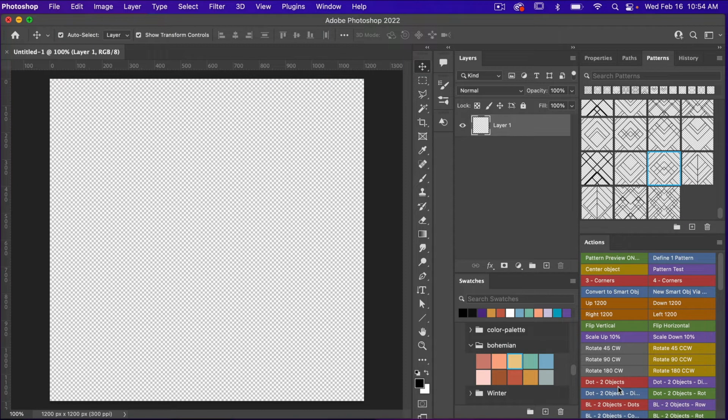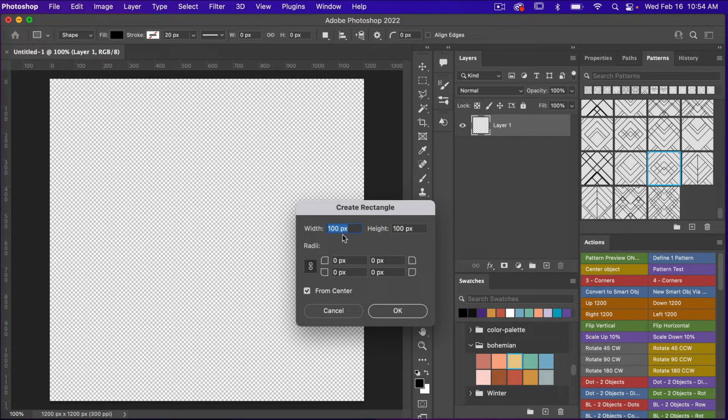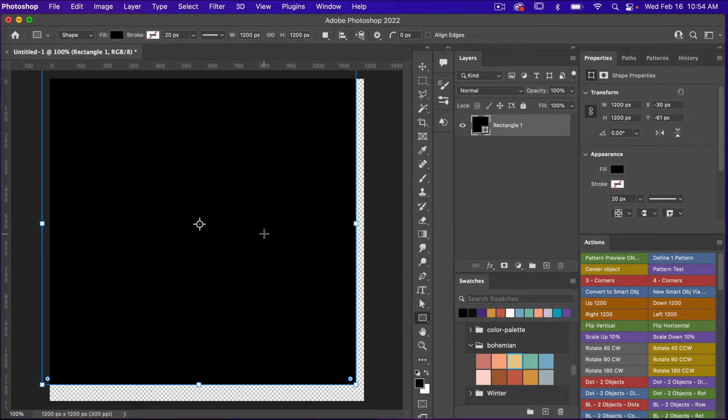From here, I am going to create a rectangle. The keyboard shortcut for the shape tool is U. In this case, I'm going to go Shift U until I navigate to my rectangle tool here. You can also right click to access your rectangle tool. I'm just going to click on the canvas here, and we are going to go 1200 pixels by 1200 pixels, selecting OK. Throughout this tutorial, I'm going to use my Photoshop actions for pattern design.